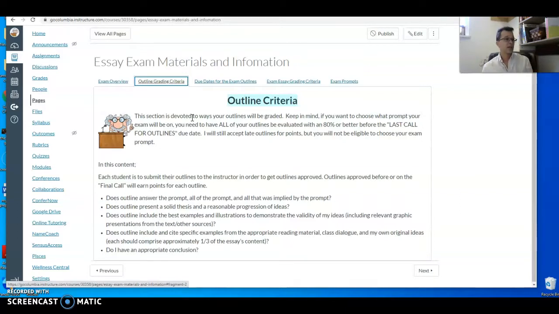Does your outline include and cite specific examples of the appropriate reading material, class dialogue, and your own original ideas? Each should comprise approximately 1/3 of the essay content. So you want to bring in information that other students have used, perhaps from your discussions or from the assignments that are visible to the class. You also want to incorporate readings, and you also want to incorporate your own original ideas. Oftentimes those original ideas could be how evidence is being connected or how it's being analyzed. It doesn't necessarily have to be your own original contribution to philosophical thought. Okay?